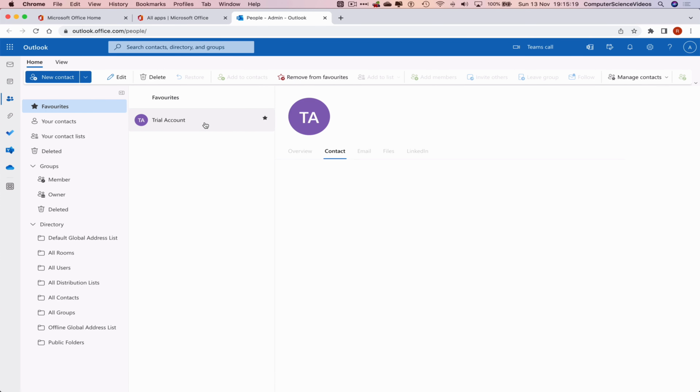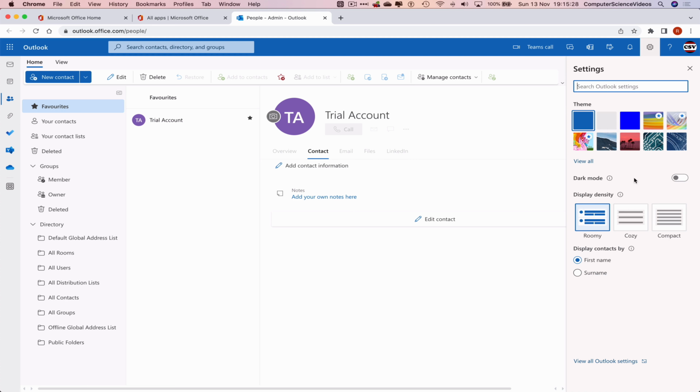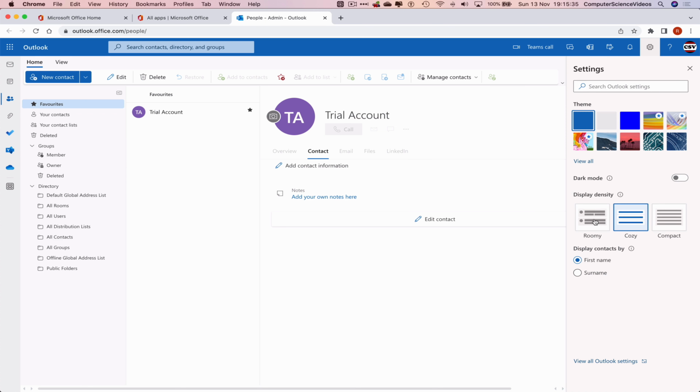And for us to change the display density on screen, how would we do that? Let's navigate to the top right corner of the screen, click on this cog wheel for the settings, and now at the moment the display density is roomy. We can change it to cozy, and there we go.